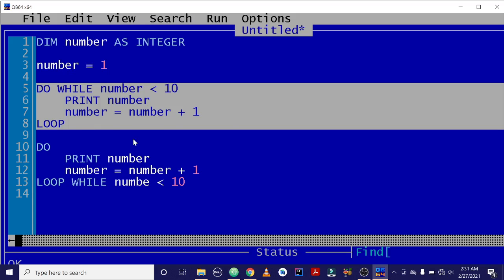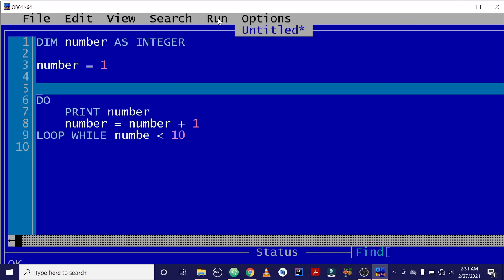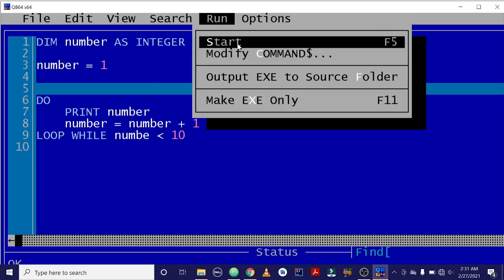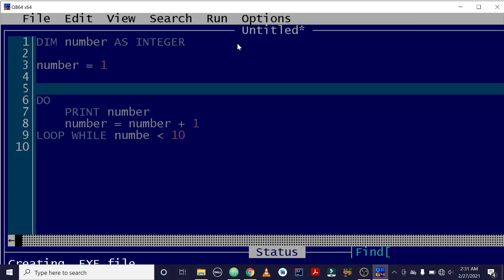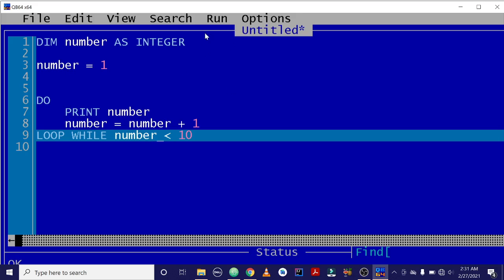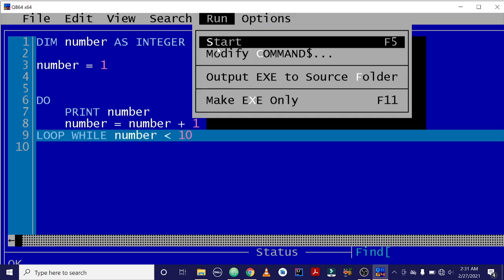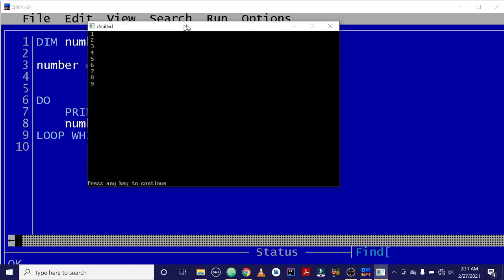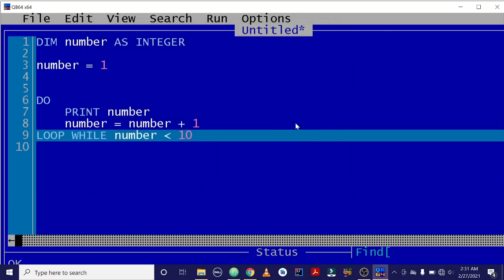So let me simply remove this, and then let's run to see whether this will give us the same results as the other. Oh, there's a typo. So let's run again. So we have the same results. Perfect. So this is how we use the do while loop. So you can play around with it and then you get to know it better.